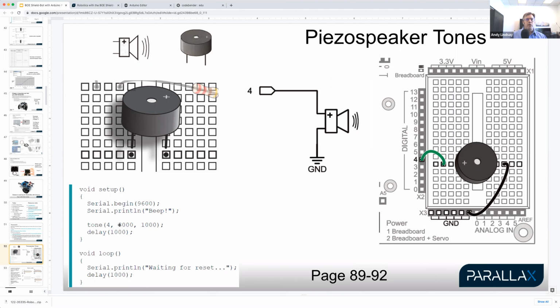to pin 4. We want the tone to be 3000 repeats per second. I'll get to that in just a minute. A 3000 hertz, or a 3 kilohertz tone. And the book also talks about all these things. And then the amount of time we want that tone to play is 1 second, 1000 milliseconds.